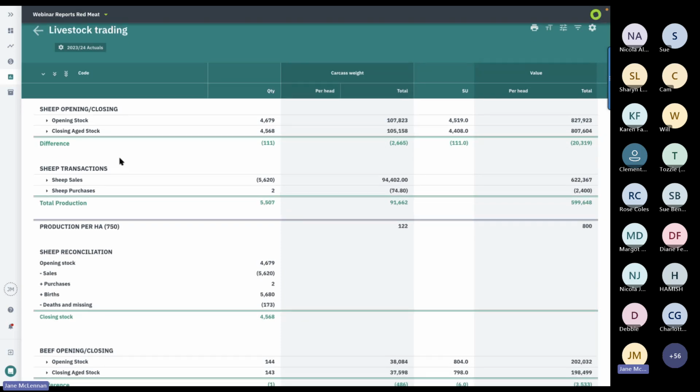I then move down to the production data of this particular farm, and I can quickly see that this farm produces just about 92,000 kilograms of carcass weight of sheep meat, because I'm only looking at sheep meat, which has a value of about 600k. And then I can move down here to my production on a per hectare basis. So on this particular farm, we're producing 122 kilograms of carcass weight per hectare of sheep meat, which equates to about $800 per hectare of sheep meat as produced on this farm.